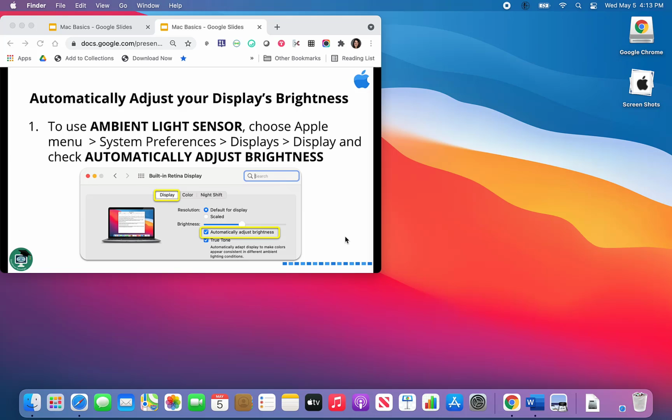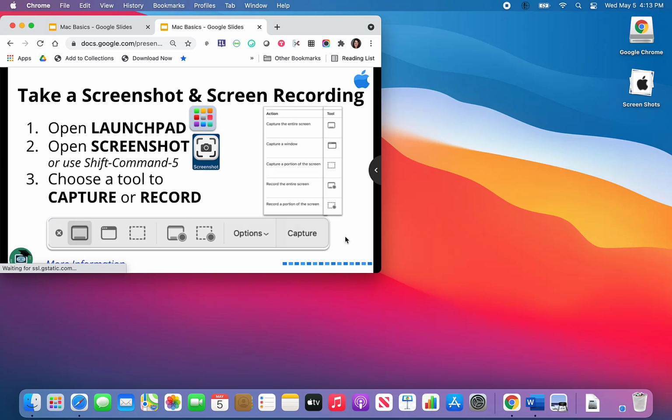The next thing I'm going to show you about the Mac might be one of my favorite things about this device. On the Mac, you're able to take screenshots and do screen recordings with a simple keystroke, which is so amazing. I think these are going to be of great use in your classroom. The app that we're actually going to be using is called Screenshot.